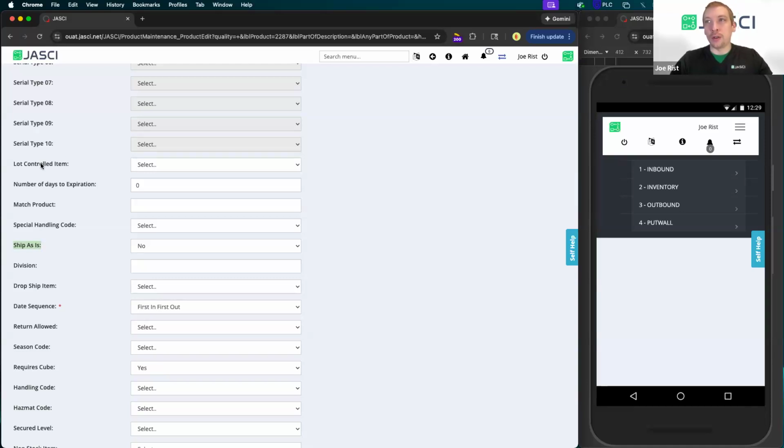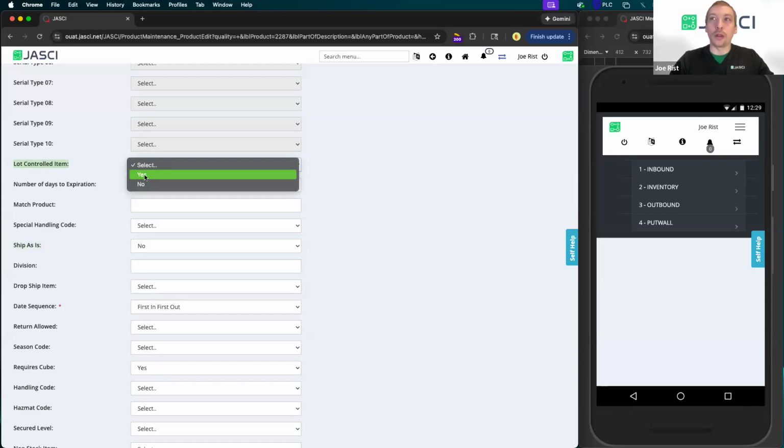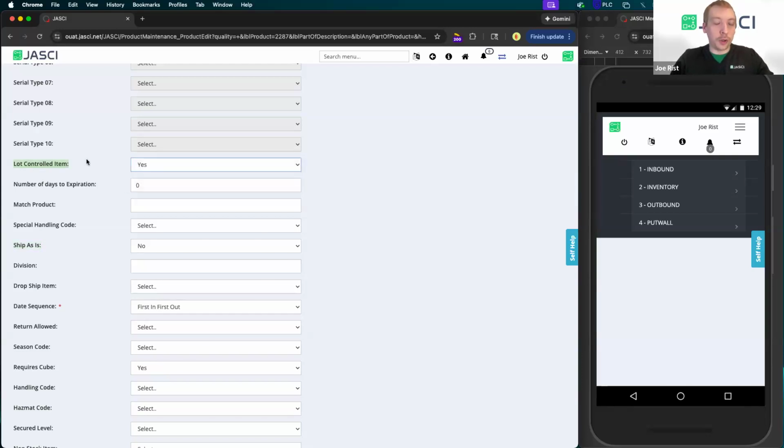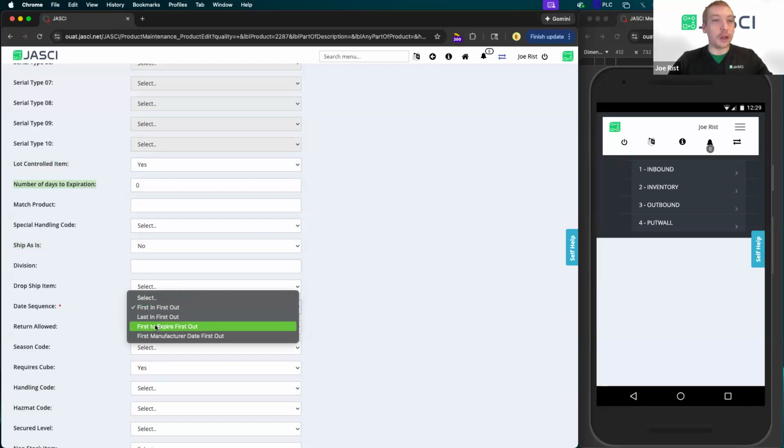We also have some fields here, like is it a lot controlled item? So if we mark that as yes, during our workflows that are going to be asking a user to enter or confirm a lot, it's going to know, based on the product that you've scanned in that workflow, if it's lot controlled or not. The same thing comes with the number of days to expiration. Now, if they are an expiry product, you're going to set them to be FIFO, which is first to expire, first out.